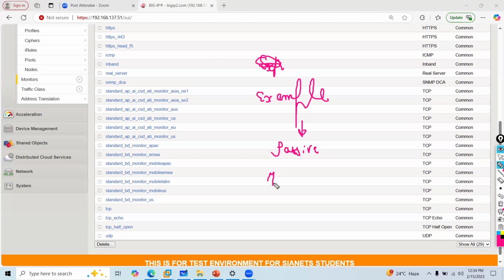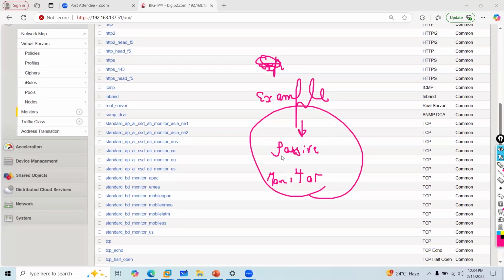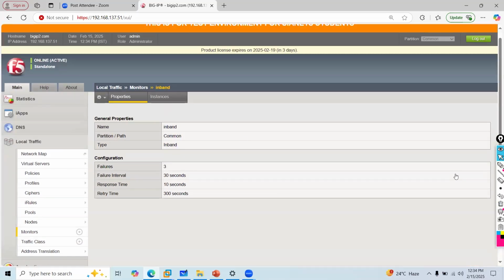Let's take an example of a passive monitor. Out of these monitors, which one is called passive monitor? Inband. Yes, this one. So it will fail or be correct depending on this condition.